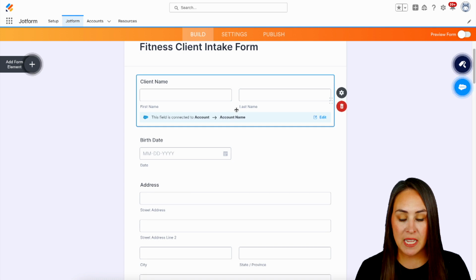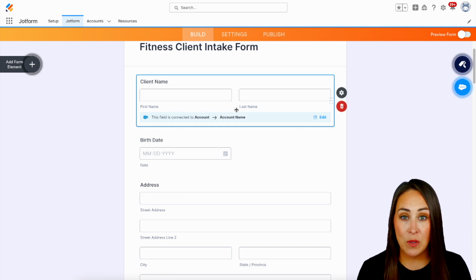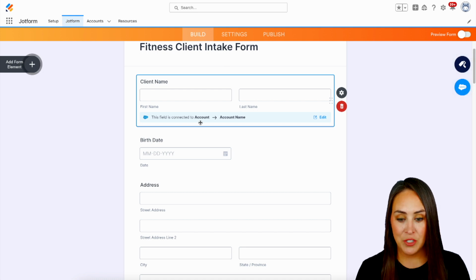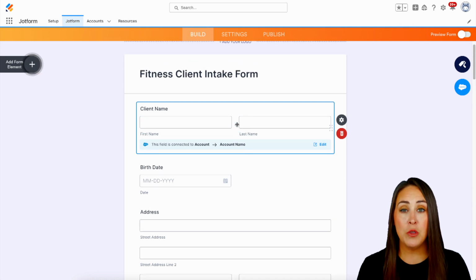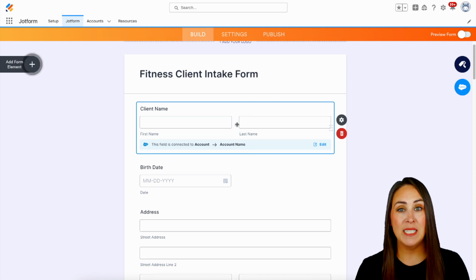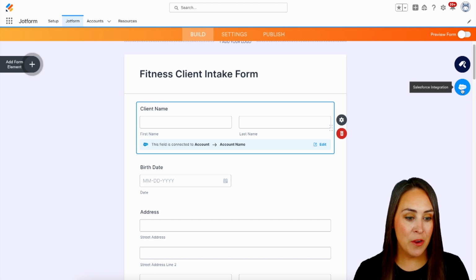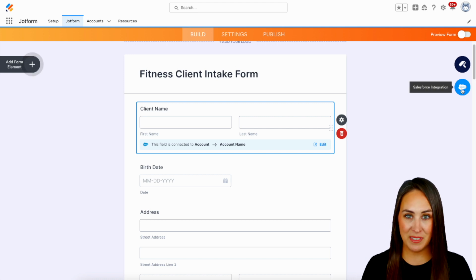Now, if we choose any of the form fields, we can see which ones are already integrated with Salesforce. We can see this one is linked to our account object and the account name. Now, if you have a form and you need to get it integrated, all you need to do is click on the button on the far right-hand side right here for your Salesforce integration and walk through the steps.